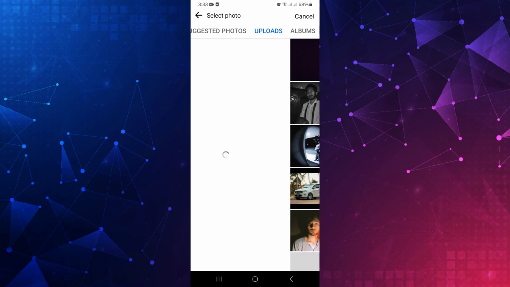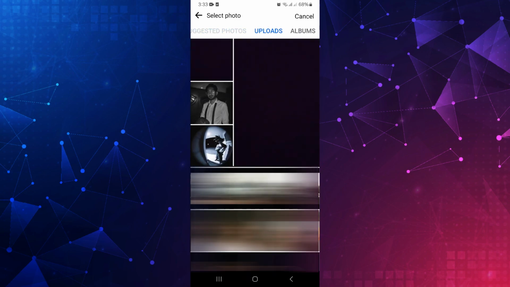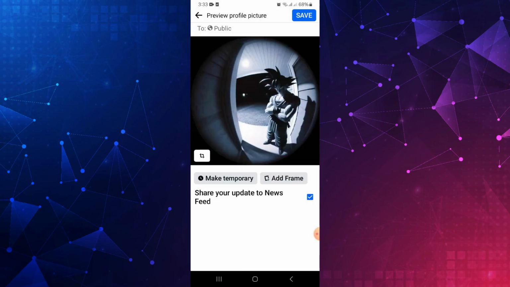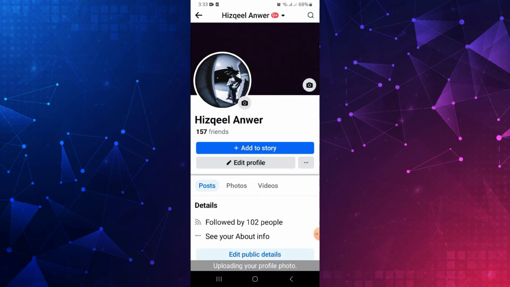You just need to swipe towards the Uploads tab and then choose an image from the images you've already uploaded on your account. After selecting it, tap on Save and you'll be good to go. So that's basically how you can change profile picture to old one without losing likes.